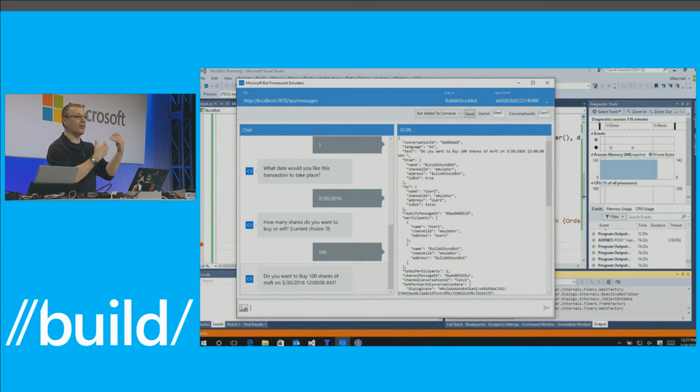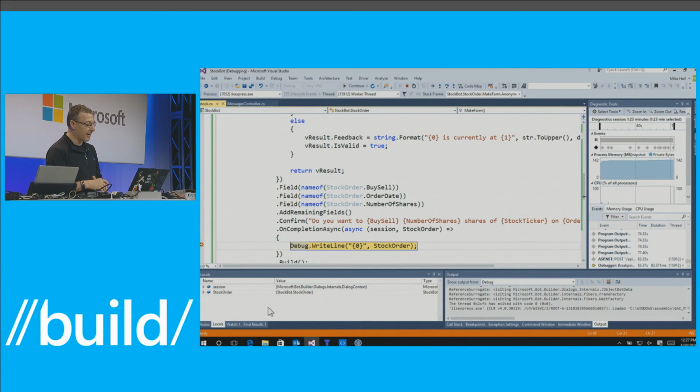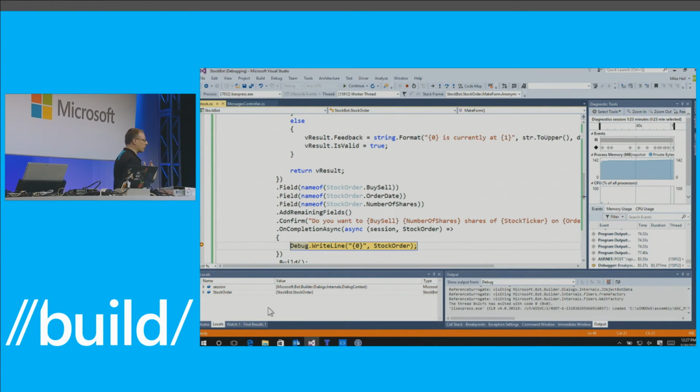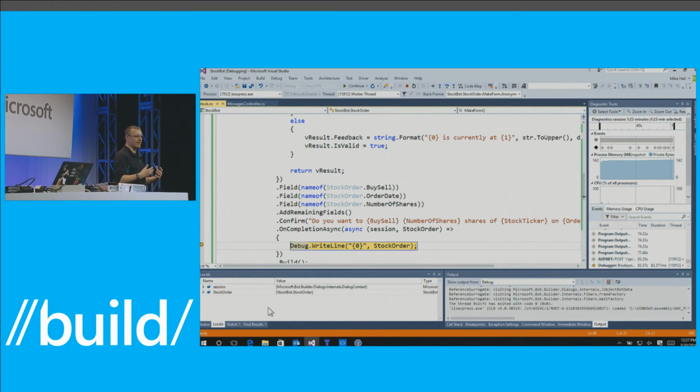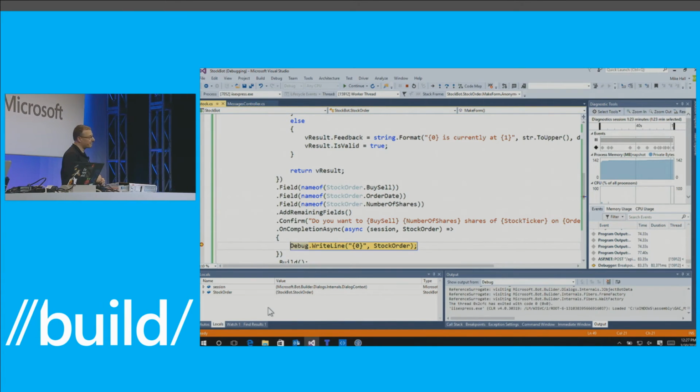And then we get that .confirm firing. Do you want to buy 100 shares of Microsoft on this date? So if we say yes, then at that point, our breakpoint fires in the bot. And obviously, we can do whatever we want at that point with the data that's part of that form. All right, so that's pretty neat, right?